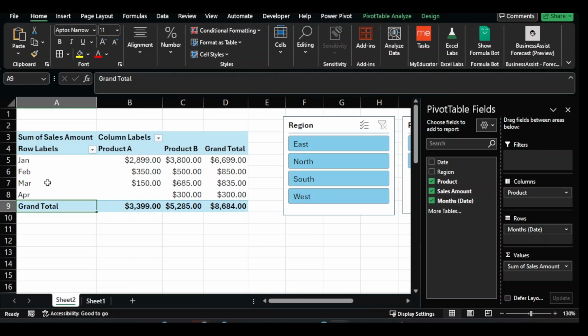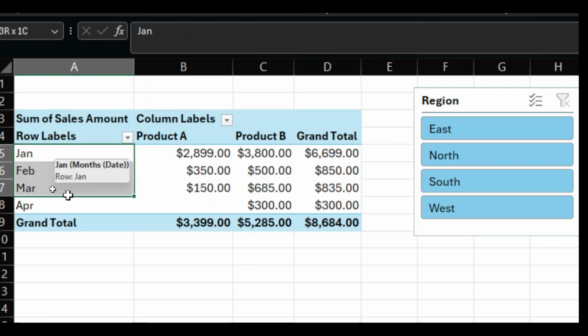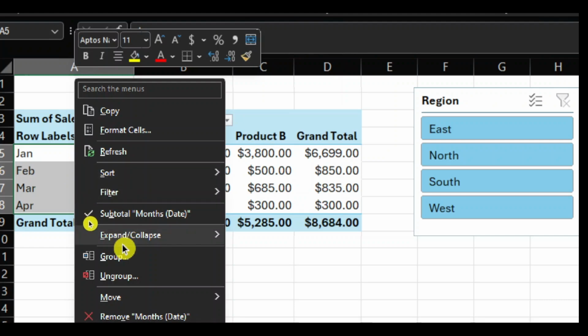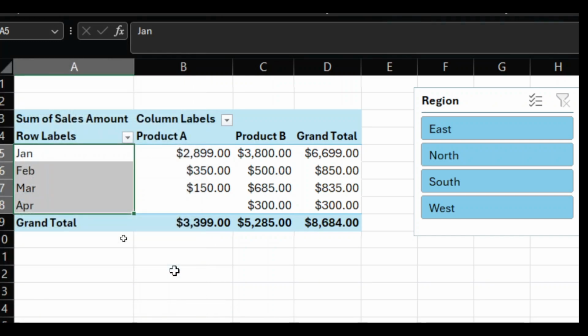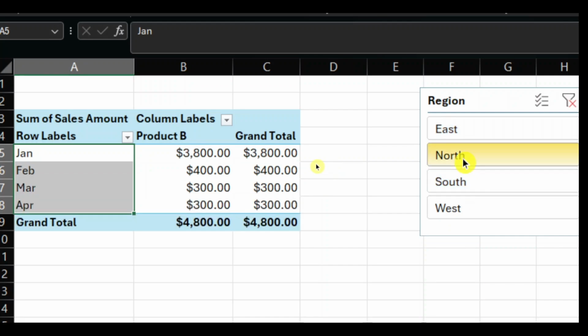Now our sales data is grouped by month, making it easier to analyze trends over time. You can also group data by other fields. For example, if you have age data, you could group it into age ranges. Grouping is a powerful way to summarize your data at a higher level. It helps you see the big picture without getting lost in the details.